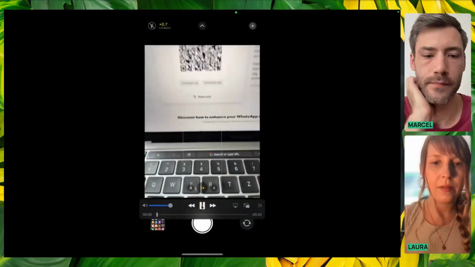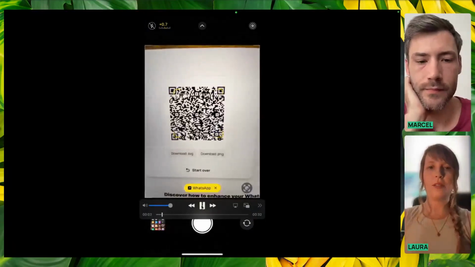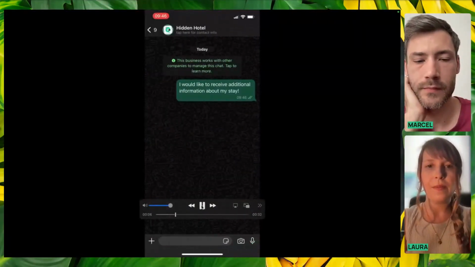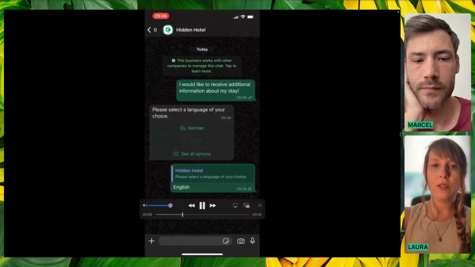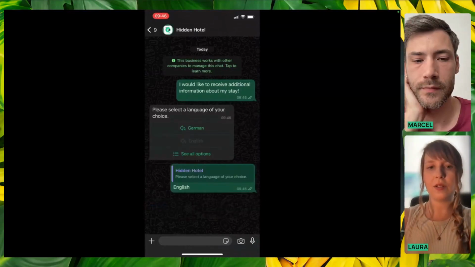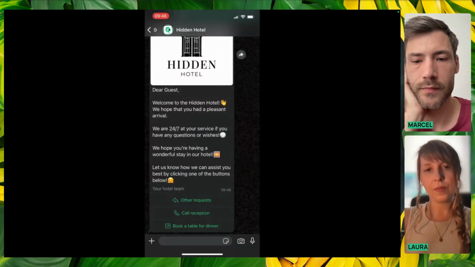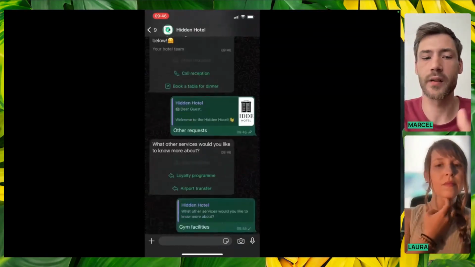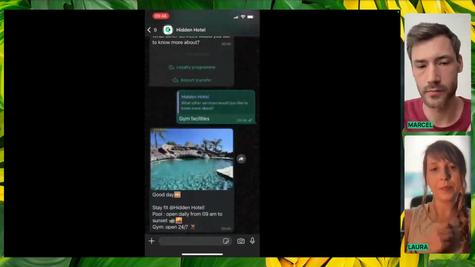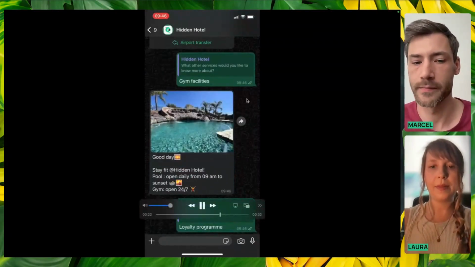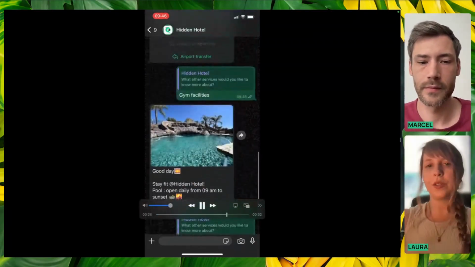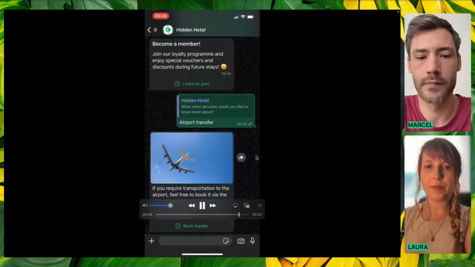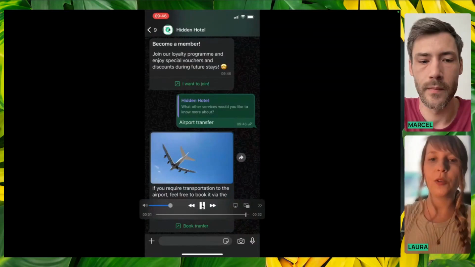Right, so the customer scans the QR code, WhatsApp opens on their phone, they send the pre-typed message, and then that's how the automation is started. And depending on which quick reply or button they click, they will get further down the journey. It always triggers the next template. Yes, so this is what it looks like for the guest.